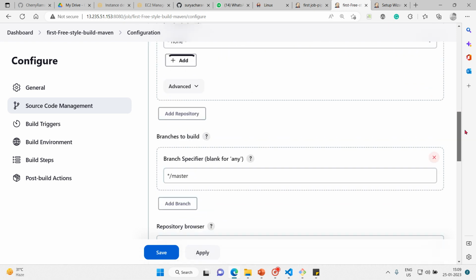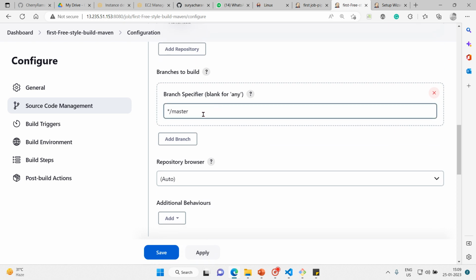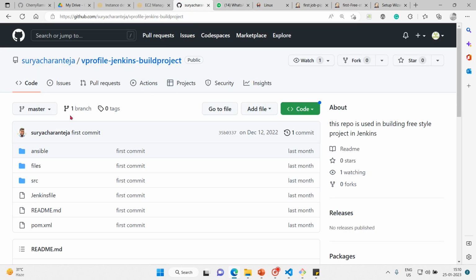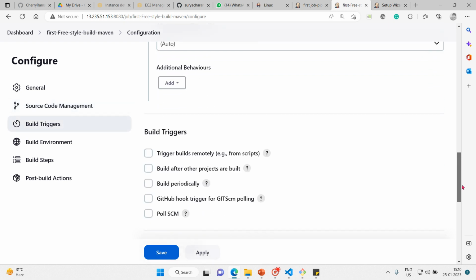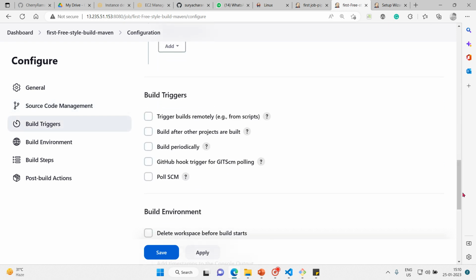So now I'll come down a bit more. Branches, it's master branch. I don't need to add anything more. So branch specifier blank for any. If you want a specific branch, then you have to mention the branch name. Anyhow, I have only one branch, so that's a master branch. So I don't need to do any modification there. So I'll keep it same. A repository browser also auto, I don't touch it. And build triggers, I don't want it. I'm not automating the code fetching, so I'll just leave it like that.